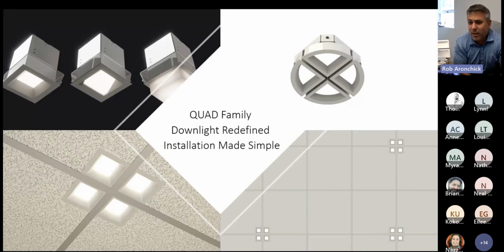And I know I'm breezing through a lot of this because I'm trying to keep this to 15 minutes. So let me now just jump to our quad fixture. You can see it here on the desk. This is a really neat way to redefine the way that you can integrate your downlighting into a drop ceiling. So the fixture just drops right at the intersection of the T-bar.